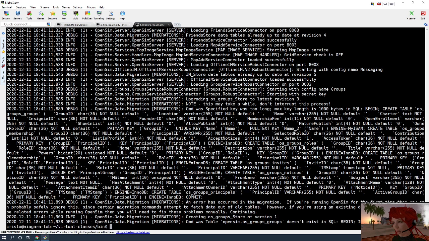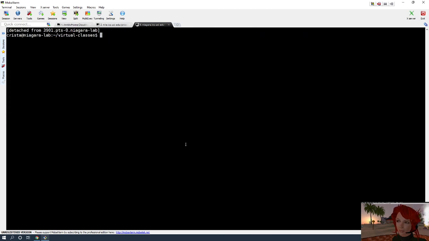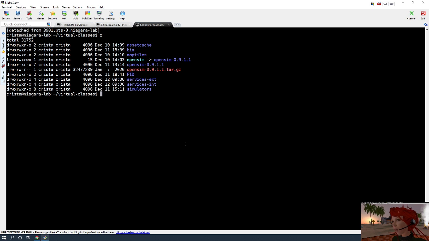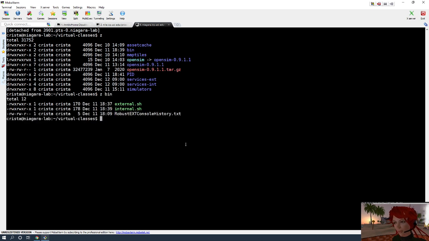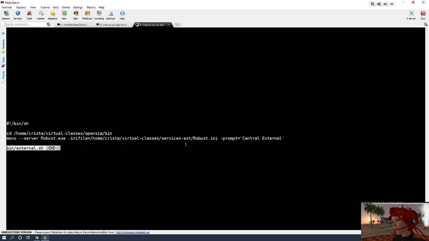Okay, so having said that, let me just recap what I have here. If you see what I have here, I have a bin folder that has these little shell scripts that start the processes that I want. I don't know where that text file is there. The external one, I can show you what it has. It's the external services. It just starts the Robust server using this ini file on the external services.